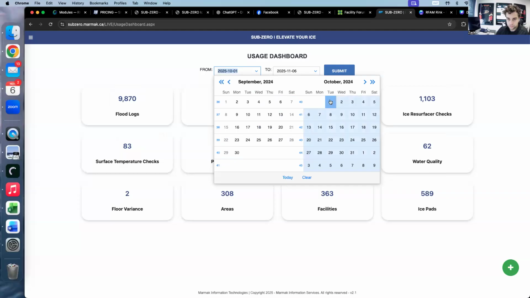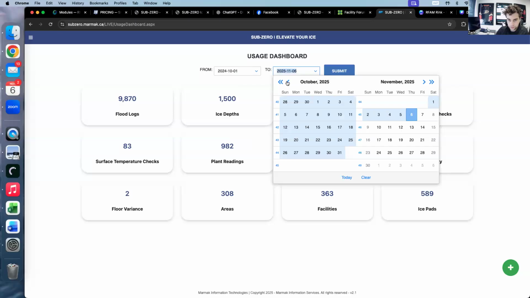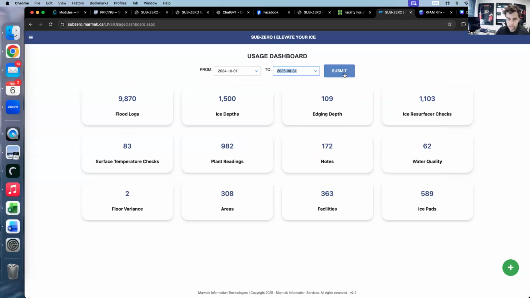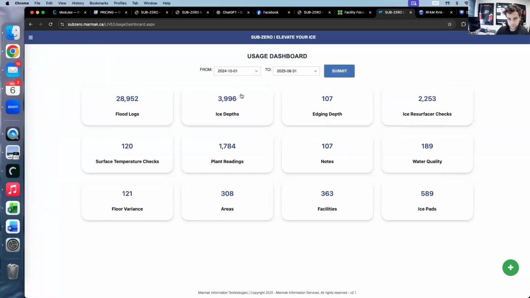If I go, let's do the same thing. So let's do October, the first day of last year, and let's go all the way to August 31st, so like the end of the year, because people start to put their ice in in September. 28,000 flood logs, 4,000 iSteps, edging, ice resurfacing, blah, blah, blah.